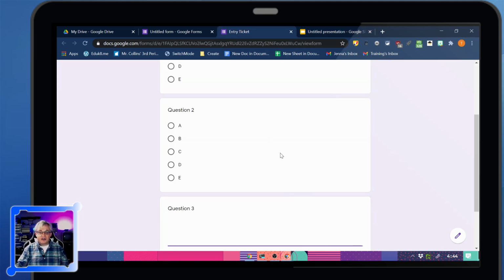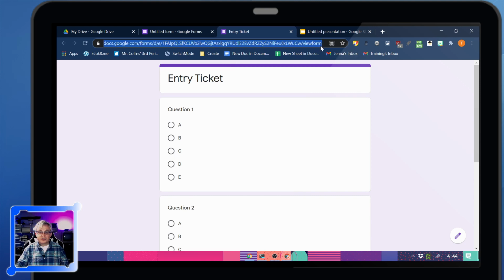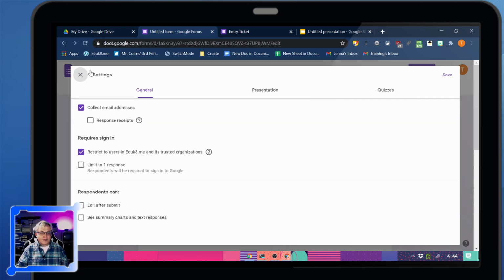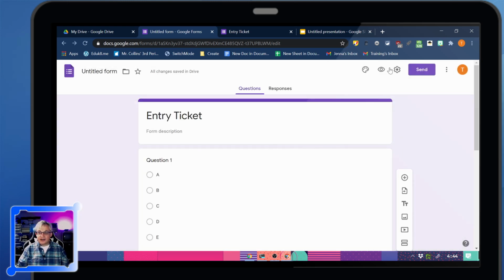Now you do have to share this link for the form out to them somehow, either through Google Classroom or email it to them. And I forgot to turn on collect email addresses, which is very important, so you know who submitted what. You would be restricting it to your own school. Do not check the limit to one response, because then you can't reuse the form. So a student would get here.